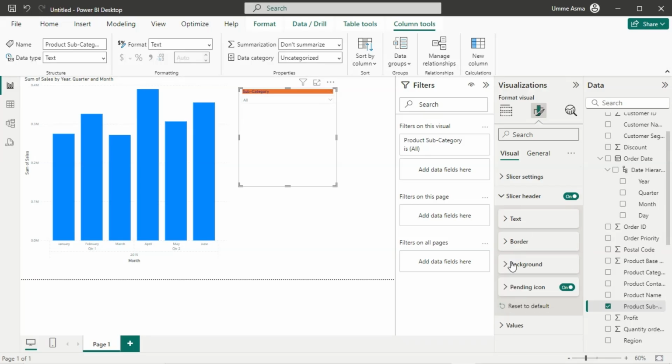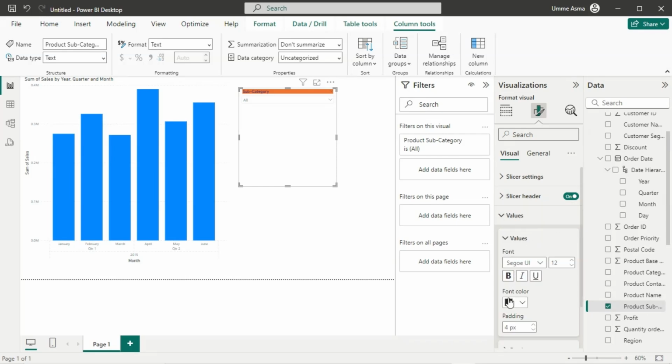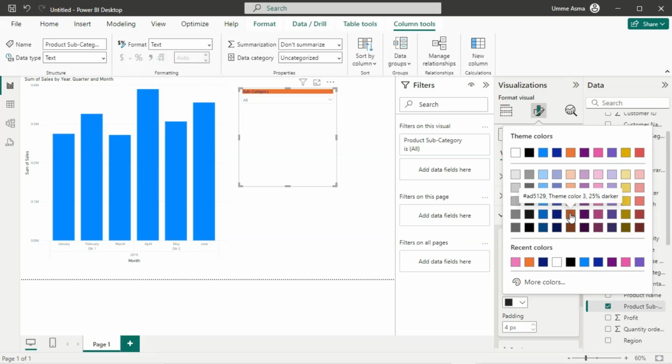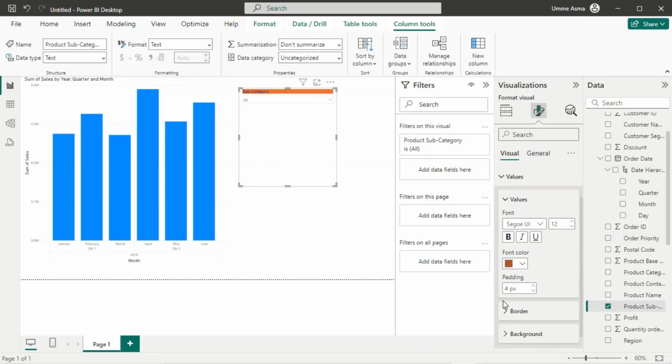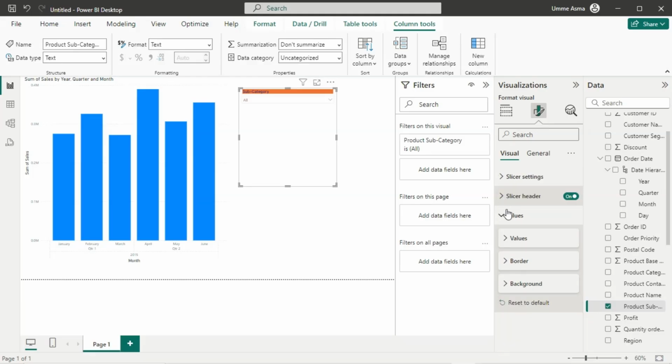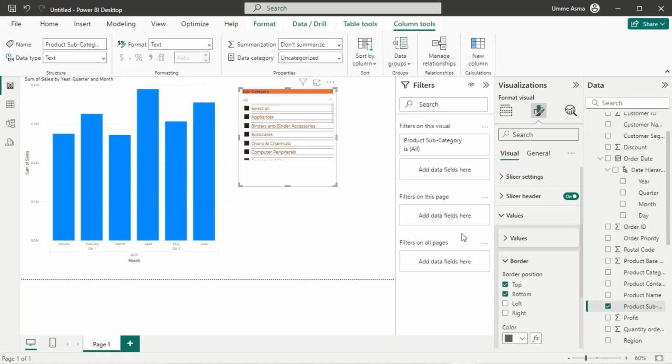Next, if you scroll down, you have values here, so you can change the font color of the values. See here when you click on the drop down, you can give the space. Again in the values we have a border. Bottom position, top, left, or right, wherever you want to give, you can give it here.